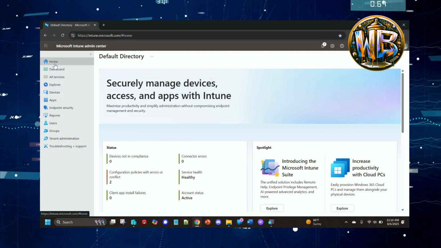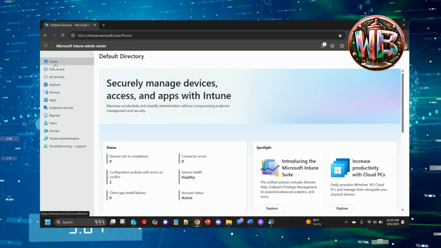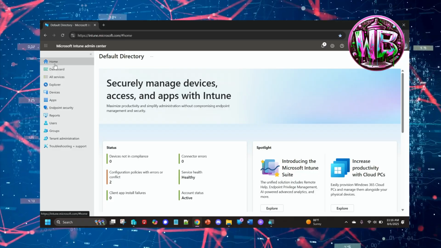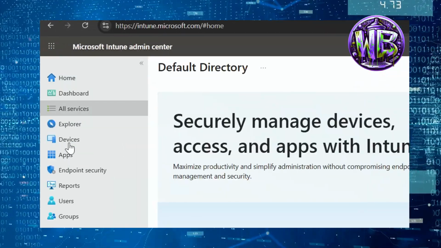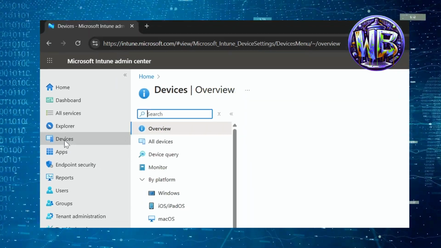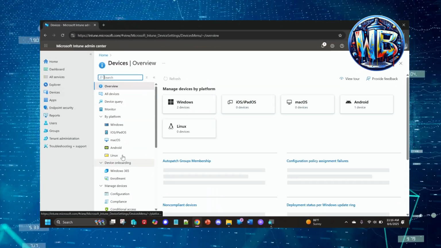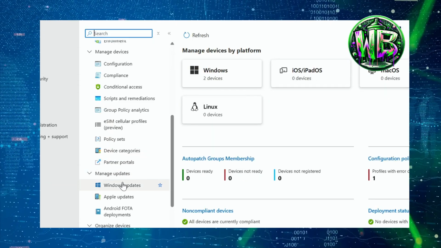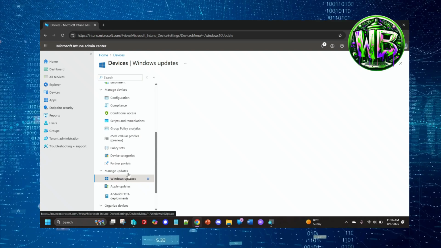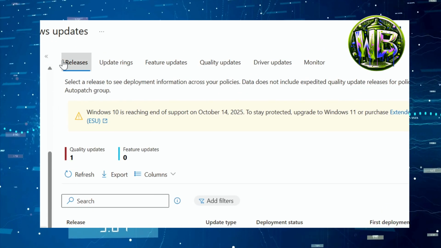Hello everyone, here we are on my desktop, and if you want to create an update ring policy for your Windows devices inside of Microsoft Intune, first log into the Intune Admin Center, then we're going to go to the Devices blade here. When we select Devices, we're going to scroll down under Overview. We're going to scroll all the way down until we find Windows Updates. Select Windows Updates, and this is where you can control a few different things.